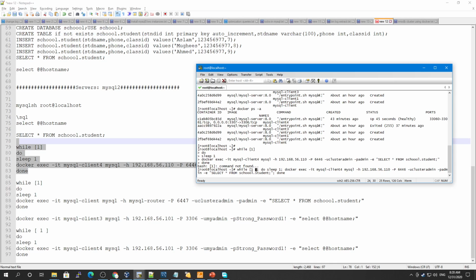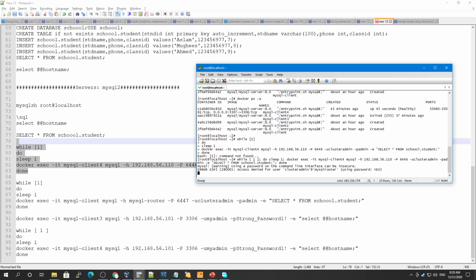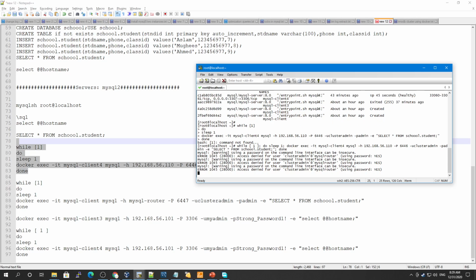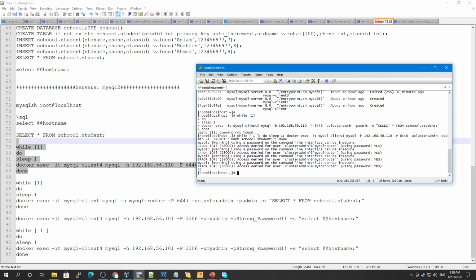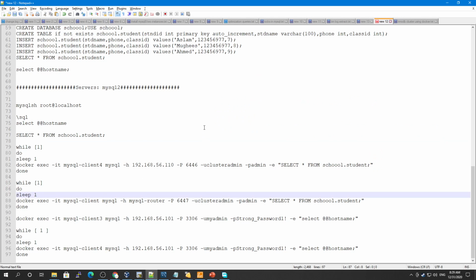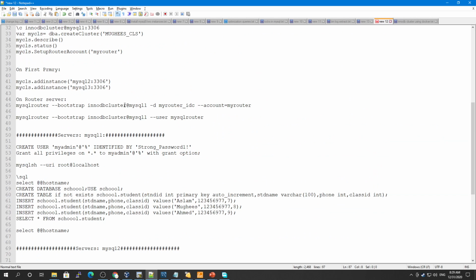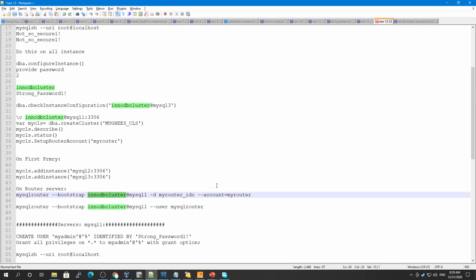There's an issue with the while. I need to require spaces. Okay, the reason is that I haven't provided the InnoDB cluster password here, this one.